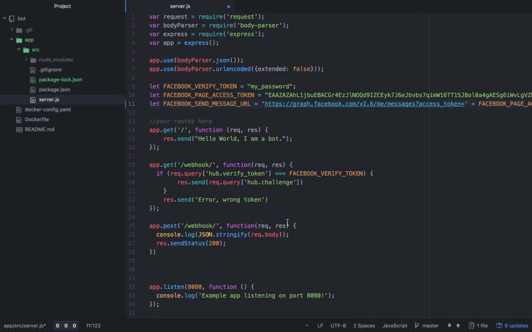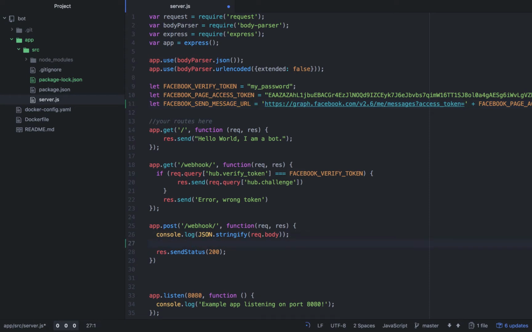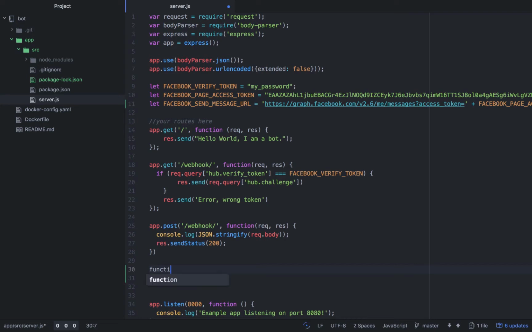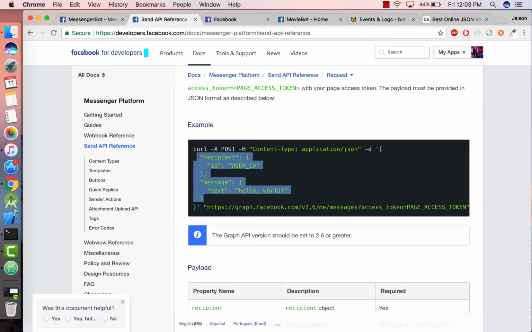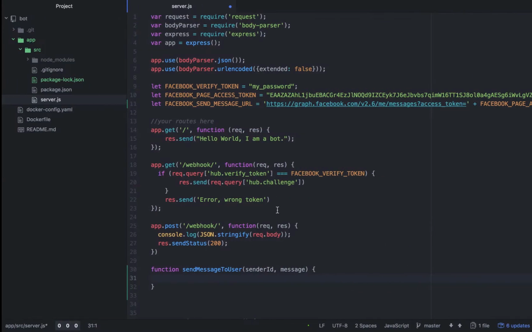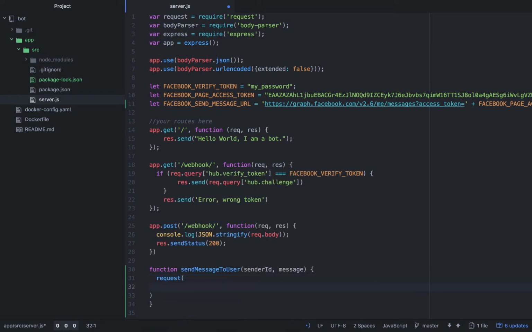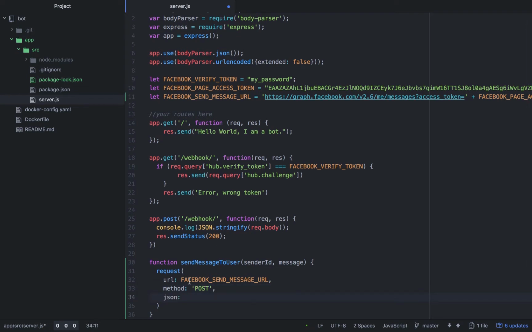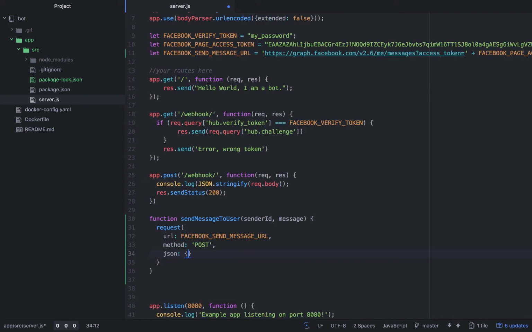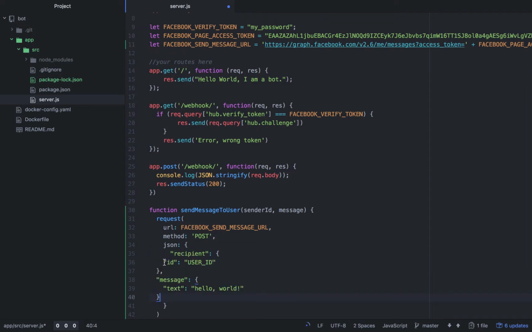All right, and now let's get to our post webhook function. Actually, before that, let's write another function called send message to user, which will basically accept a sender ID and the message that you want to send. All right. Now what we need to send is this, so let's just copy this as well. All right, now let's make a request. So this is me using the request library that we imported, this one, to make the HTTP request. So the URL would be the Facebook send message URL. The method would be post, and so the JSON would be this, right, which would be what we got from the docs.